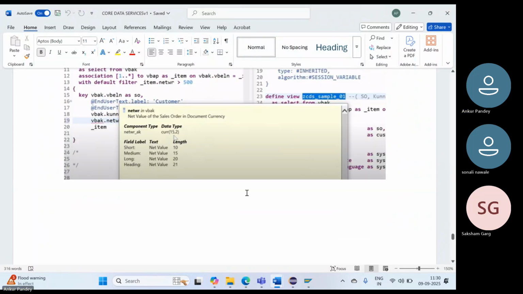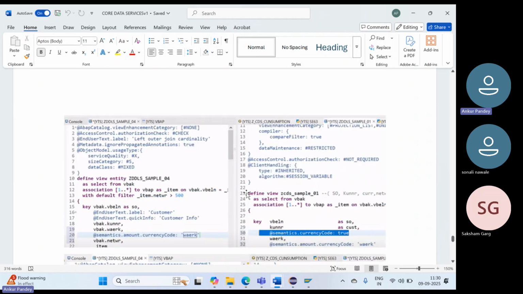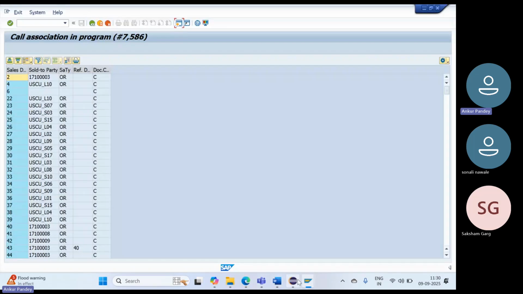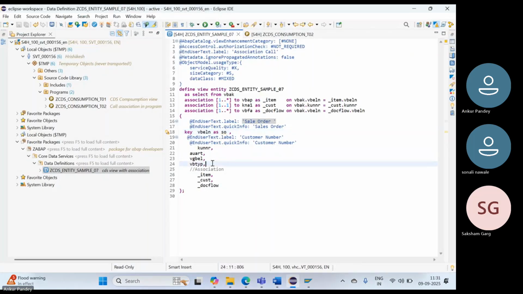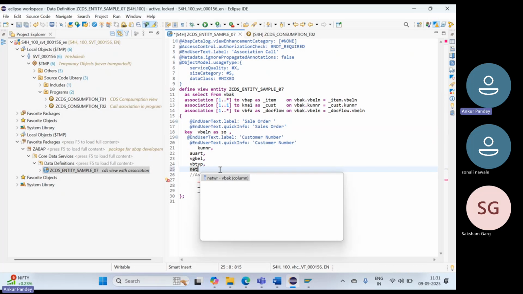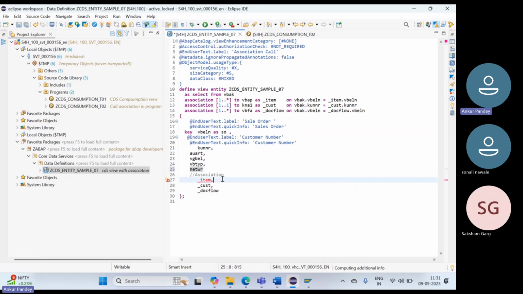Net value, NETWR. This example I have already shown you. Amount field, right? In VBAK there is an amount field. Let me check. I think the second one, yeah, it's there. Okay, and the currency is there. So now I will extract the currency.